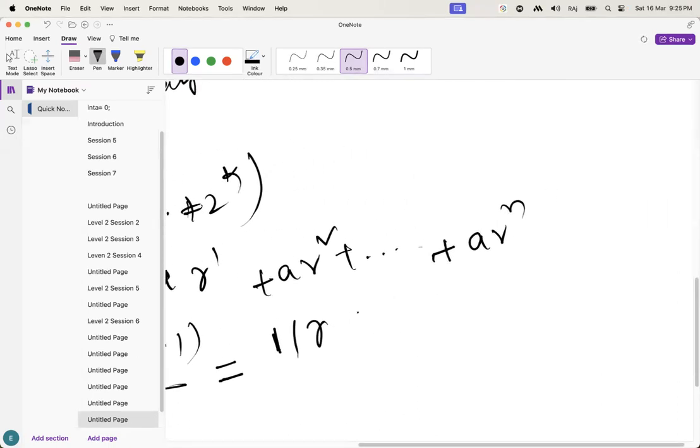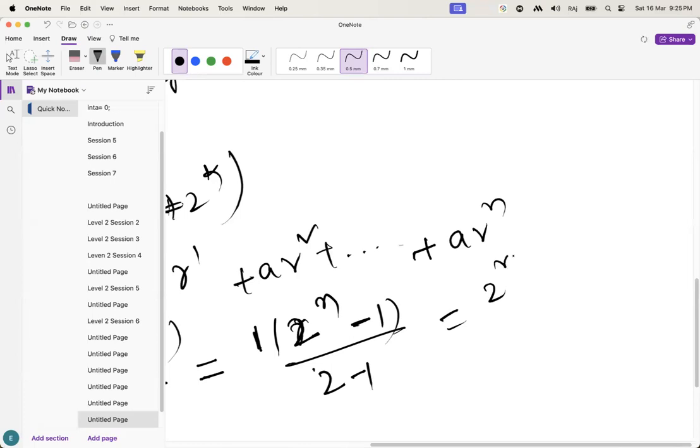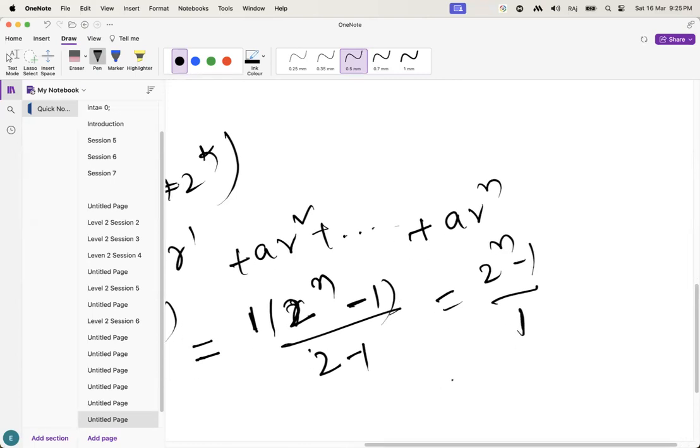N means number of times. So it is (R^n − 1)/(R − 1). Sorry, this is the 2, right? R is 2, so (2^n − 1)/(2 − 1). What will happen here? (2^n − 1)/1, so 2^n − 1.